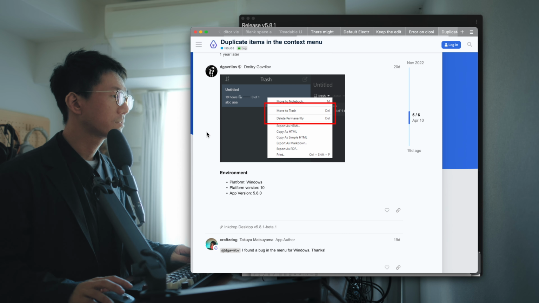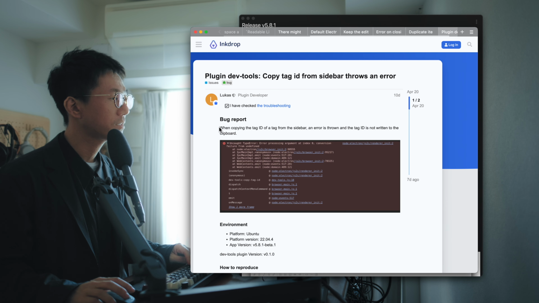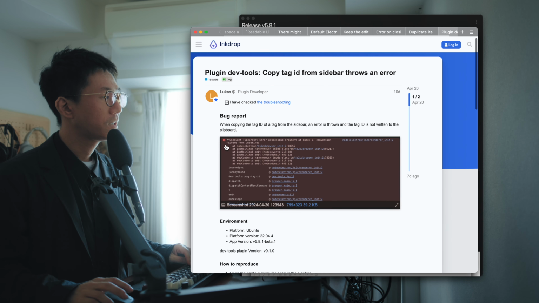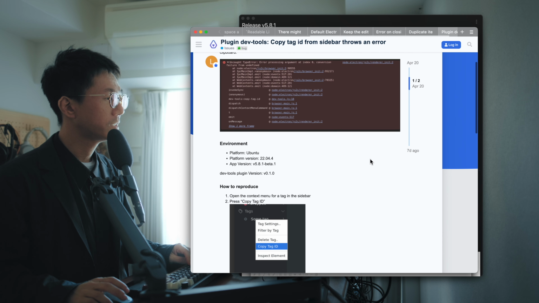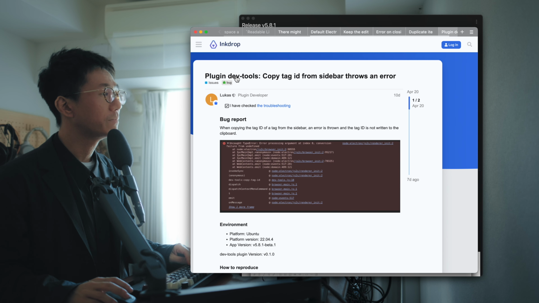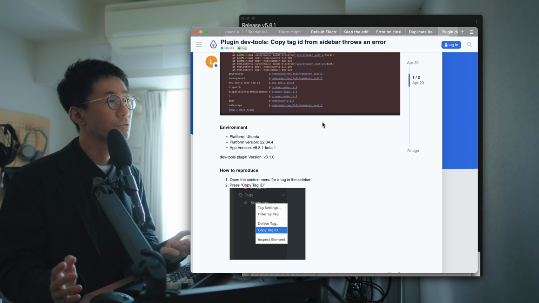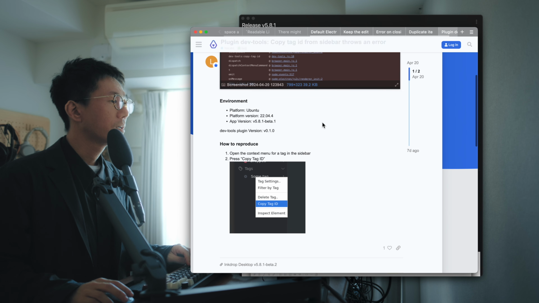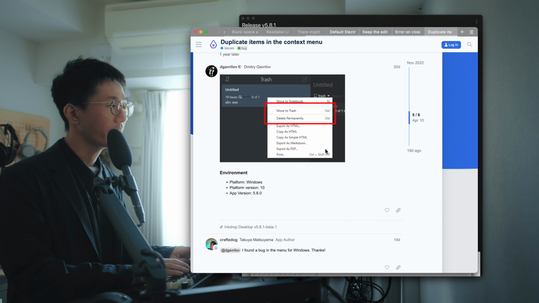And Lucas, thanks for reporting as always. He reported cannot copy tag ID from the context menu. It's a feature of the DevTools plugin to help you create plugins. So it wasn't working correctly. It should be fine.